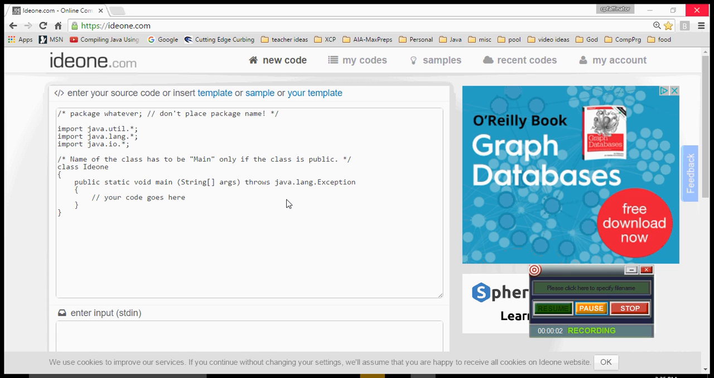Okay, this is a video that's going to show you how to use an online program, Ideone.com, to check your code for the assignment 2.7. The first thing is make sure that you copy the assignment 2.7 from Canvas into Google Docs.